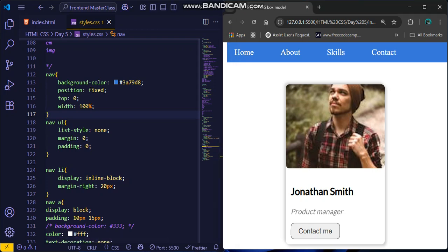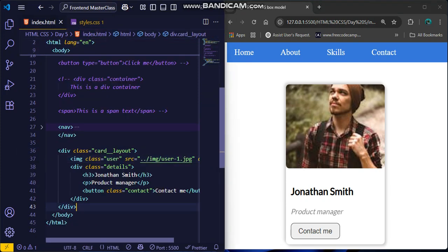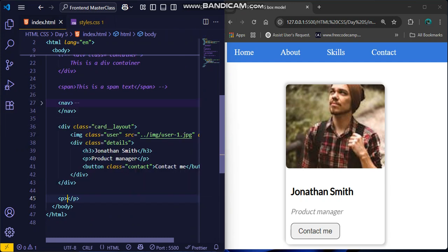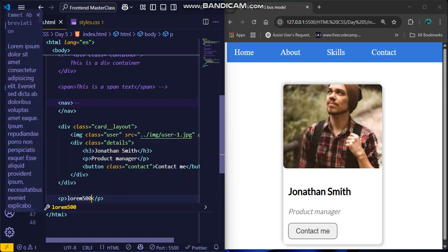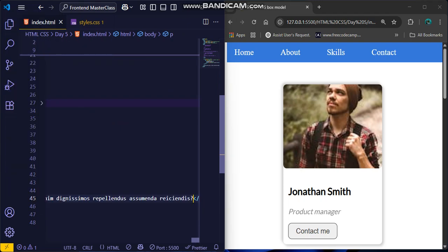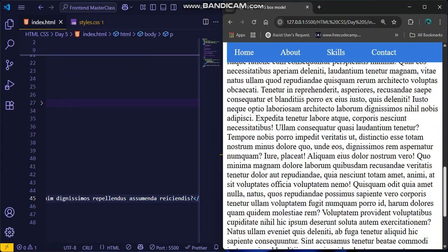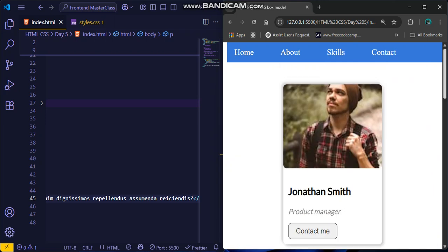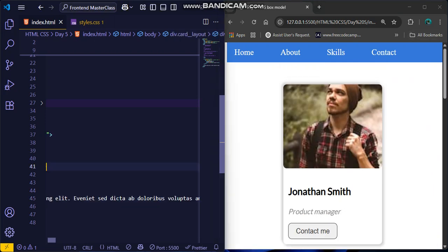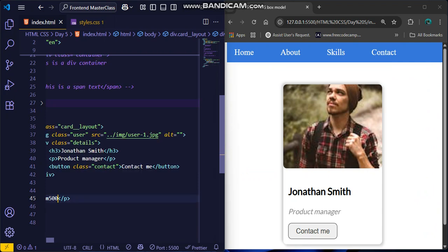Let me actually show it to you. No matter what you do, it stays there. Let's say we have some text below. Can you see that it stays on top? It will never move because it's fixed there. So this is how fixed positioning works.